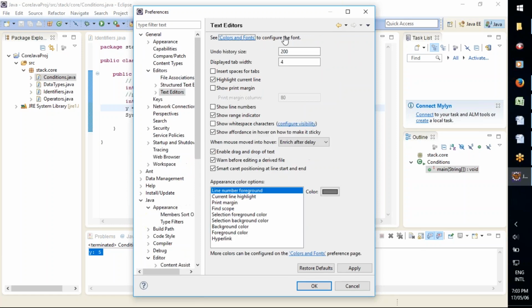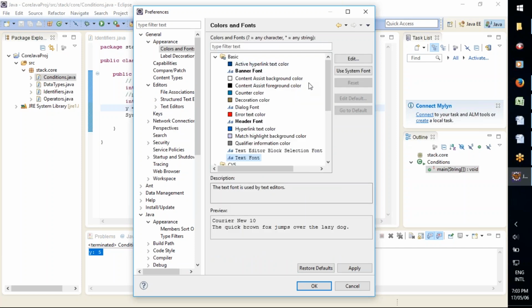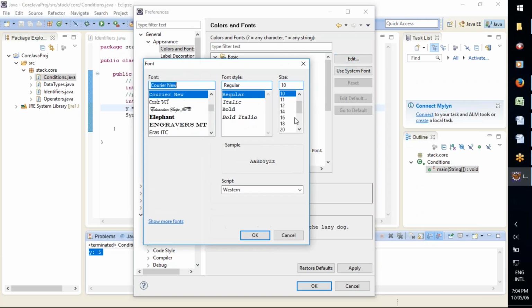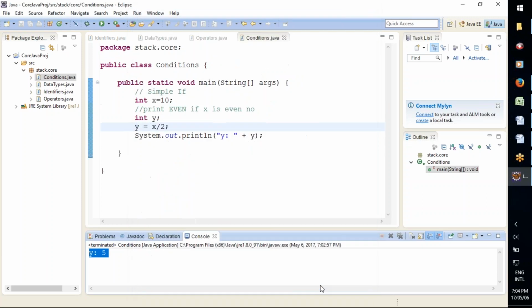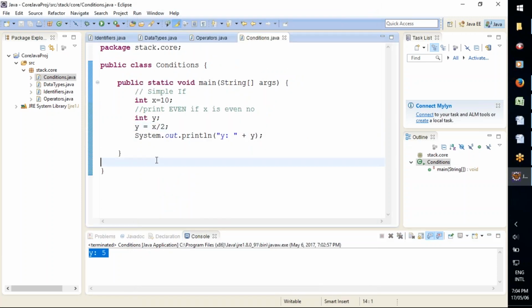Text editors. Colors and fonts. I just want to increase the font size. Okay, is it visible clearly now?